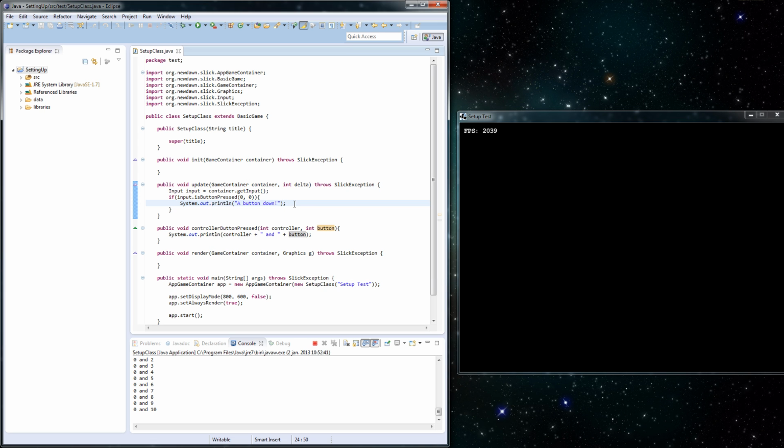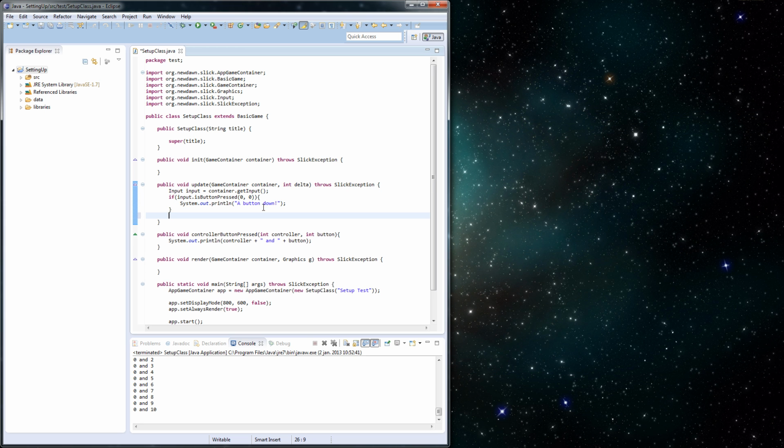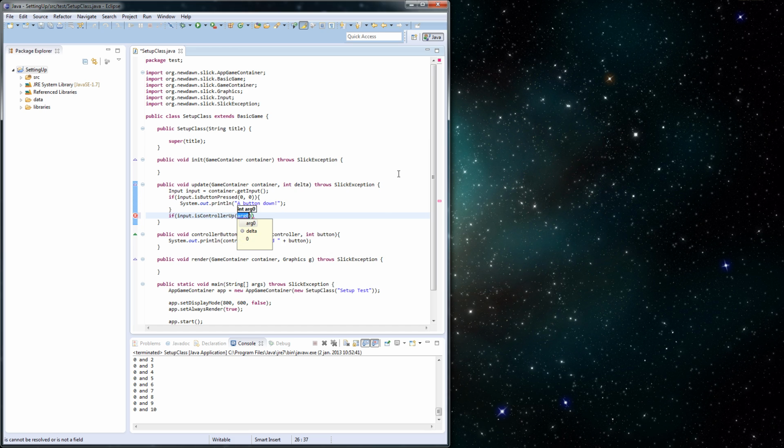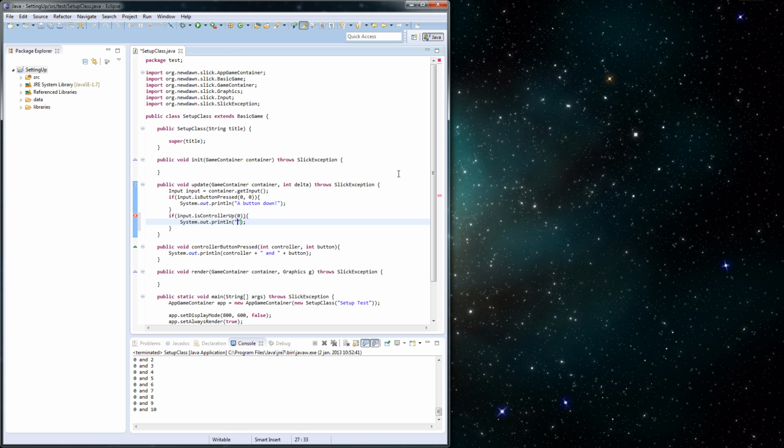You can use those, but I'll explain that in the end. First we're going to take a look at how to use the thumbstick. So what we're going to do is, if input dot is controller up, and again it does need to know which controller we're looking at, it's going to tell us whenever the controller is up.